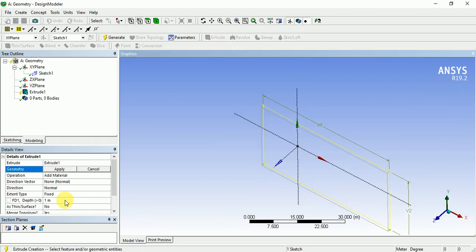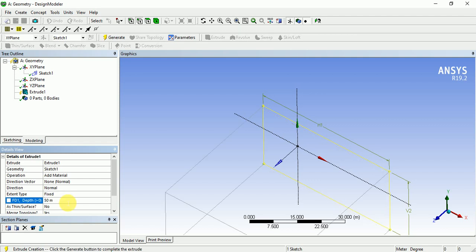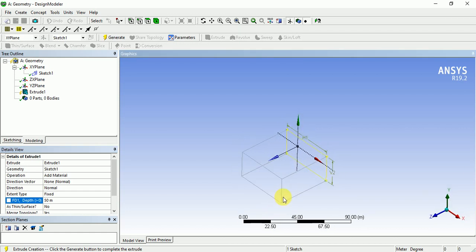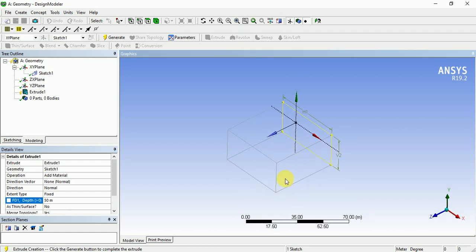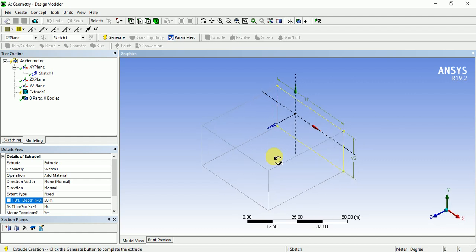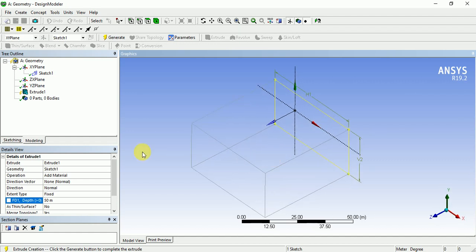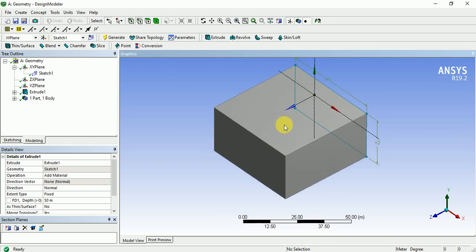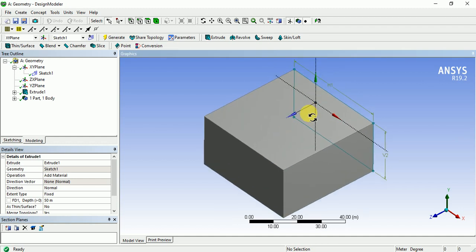See, now I'm going to change the dimension of the extension. I'm going to increase the extension to 50 mm. See, this is the preview of our extruded object. Now finally I'm going to generate the 3D object. Click the generate option. See, we are seeing the 3D solid model.